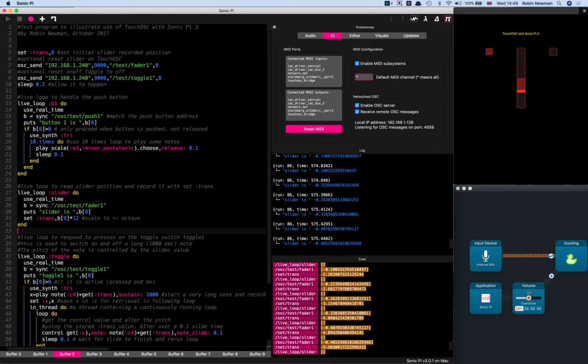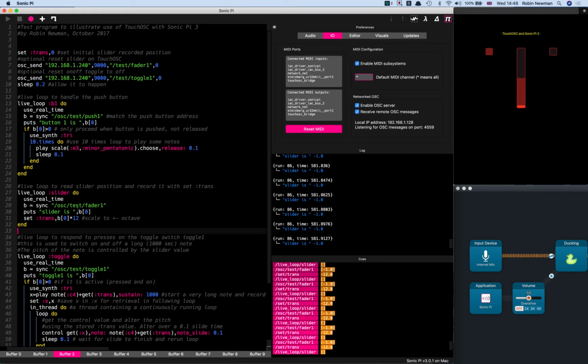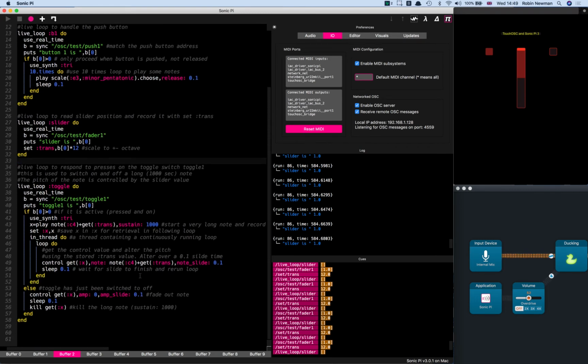It's now -0.4. If I put it right down at the bottom, it's -1, and if I put it right up at the top, it is +1. And the corresponding values of trans will be changed from -12 up to +12. So that's that loop. Now the third one is a bit more complicated simply because of what I'm doing.